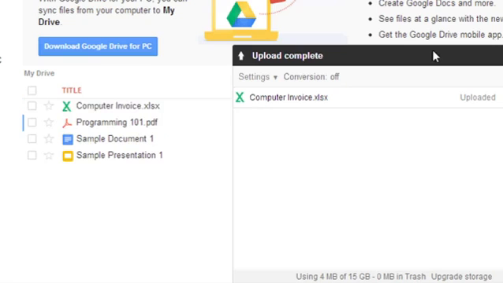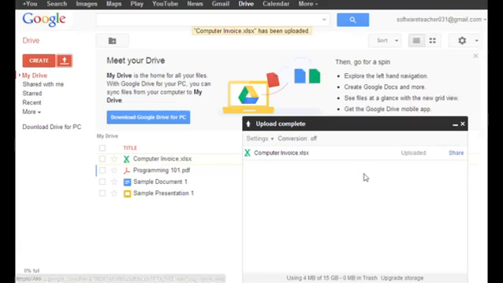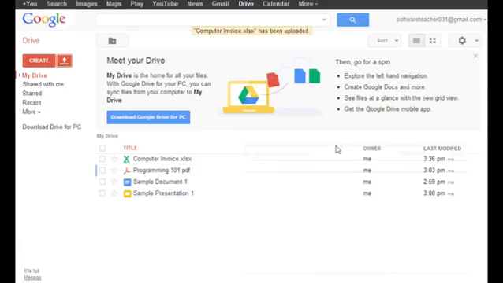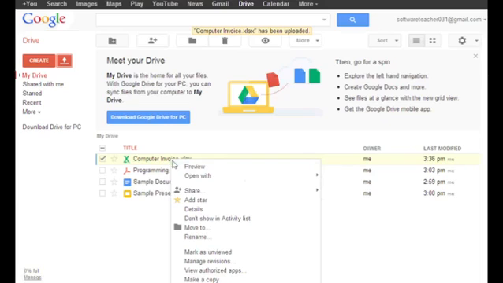Once the document has completed uploading, you'll see it appear in the list of files on my drive. I'm going to close the Upload Complete box and then show you how to edit this file. To edit this with Google Sheets, just right-click on it, go to Open With, and choose Google Sheets.